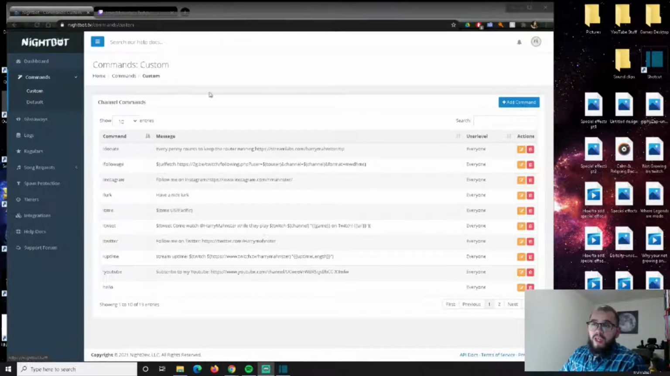All right, so we are on the custom channel commands. So this is a page where you can add all kinds of different commands you would like your bot to be able to do, and you can set it for everyone or certain moderators or yourself. But these are a couple of commands I would recommend if you're starting to have your NIGHTBOT on there, because they could be super helpful, and I'll show you what they are and how to implement and add them.